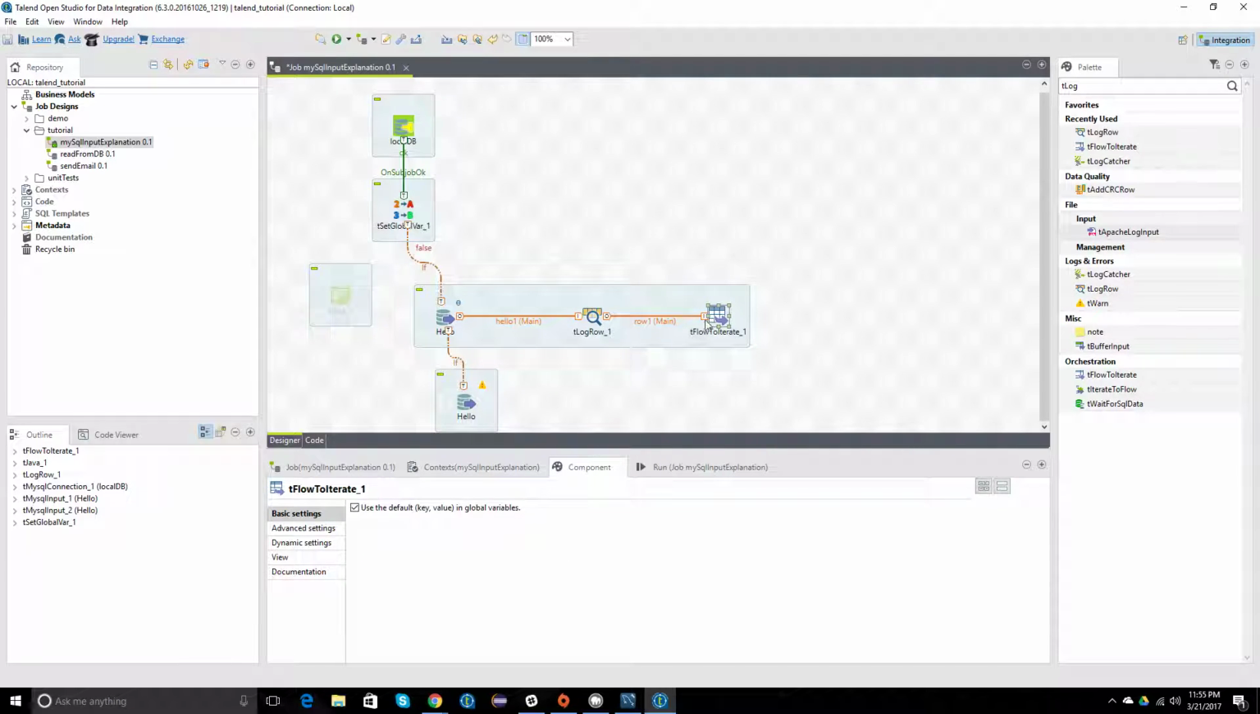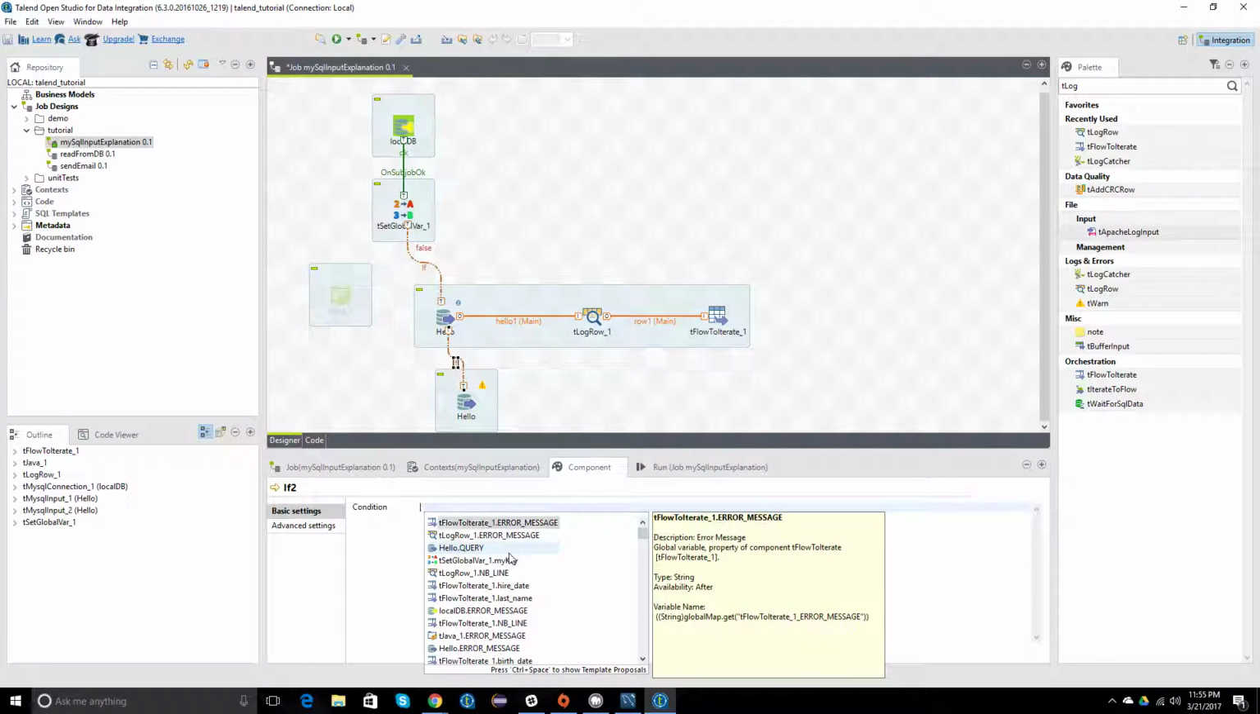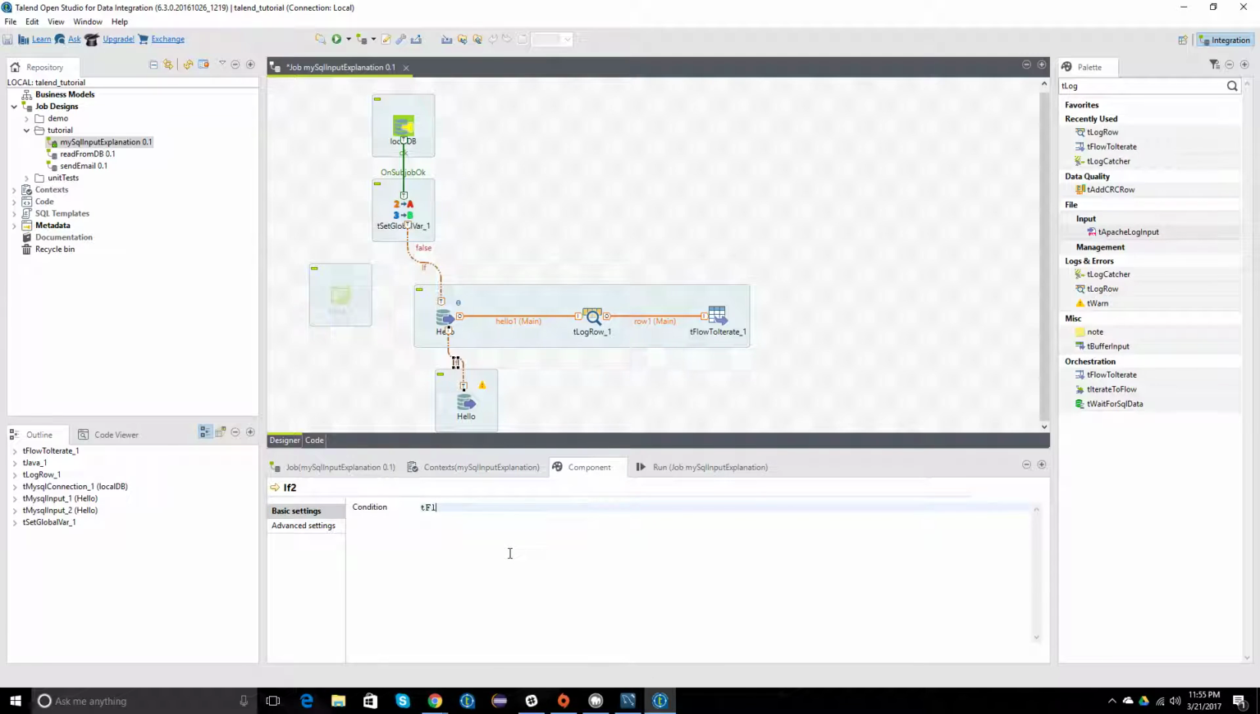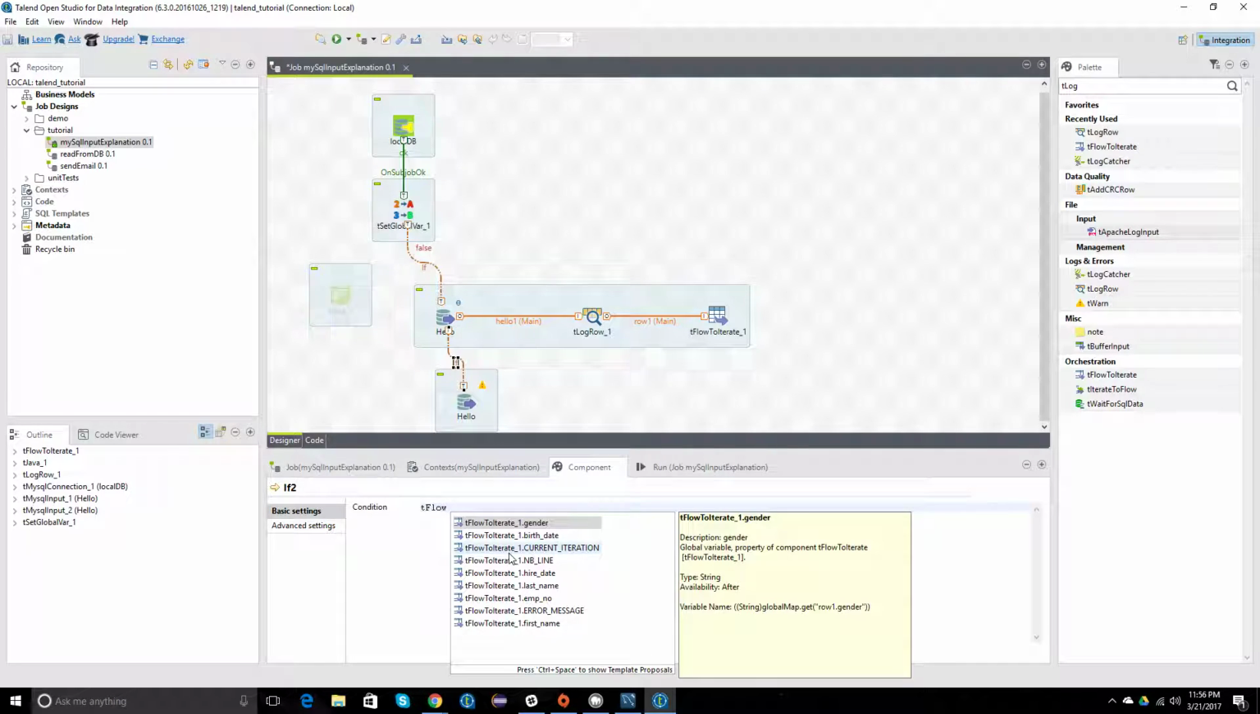So if, let's see, control space, and here's our tFlowToIterate. I'm just going to type tFlow, and then you can see all the fields there in the global mapping now, and then some of the ones that are there by default, like current iteration, which returns an integer of how many times it's been iterating through all the values in the list. Any error messages that come up are written to this thing.